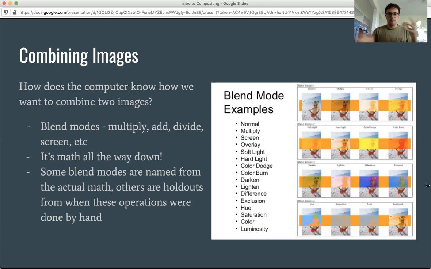So some of them have weird names like color burn, color dodge. Those were all terms used back when you would do things with chemicals, and they're sort of holdovers. These effects were named because they kind of look like treatments that people would do. So those are kind of interesting. You might enjoy looking those up and reading a little bit about it.